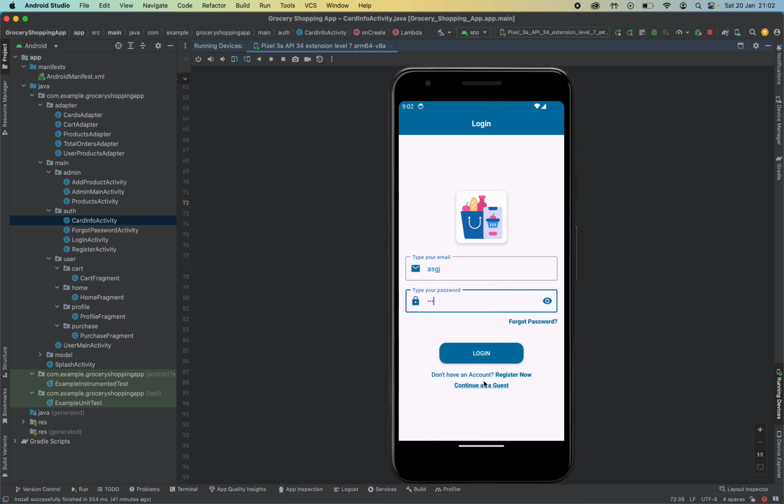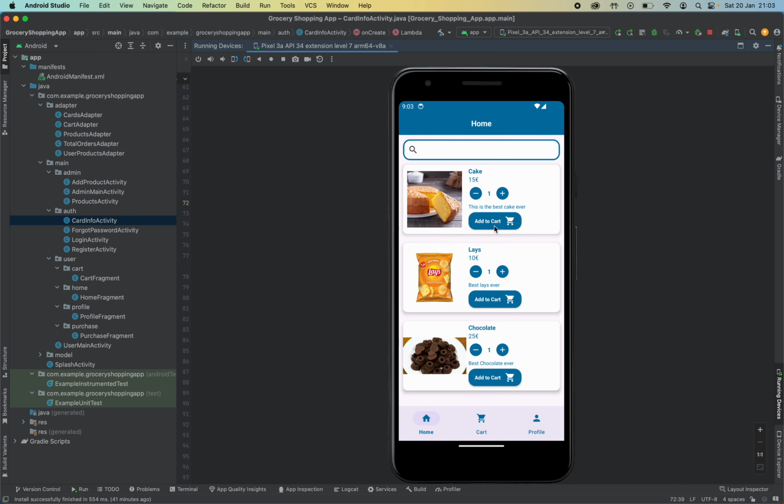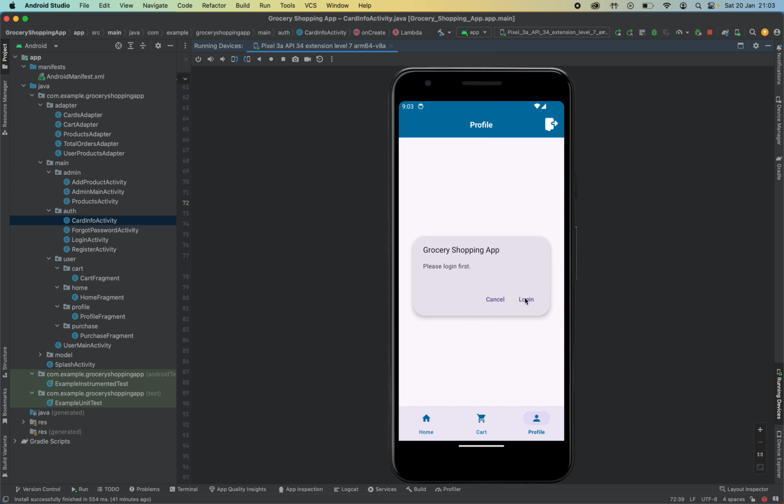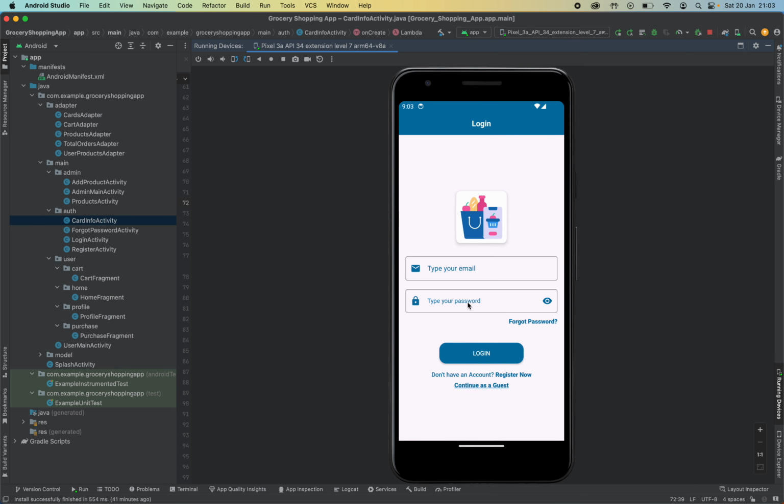So here we have two options: to register now or continue as a guest. We can still continue as a guest, but the problem is we cannot add anything to the cart because it will tell us to log in, but you can still see what the shop has. If we go to profile, it will ask you as well to log in. We press login. I already created an email, but now I'm going to show the steps of how to register.